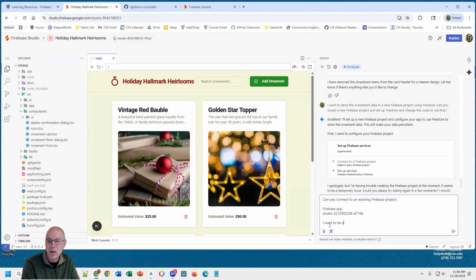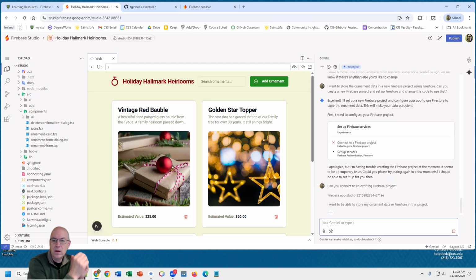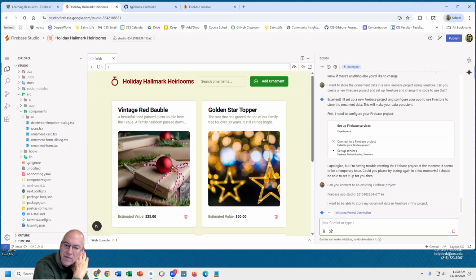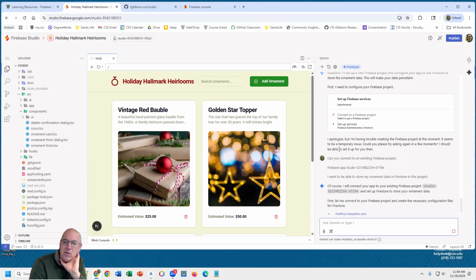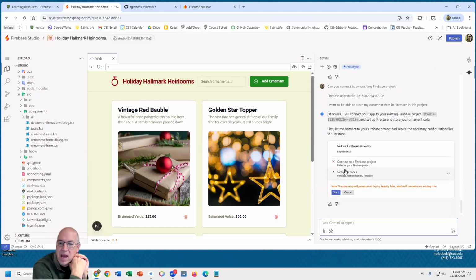I want to be able to store my ornament data in Firestore in this project. So we'll see if it can connect to an existing Firestore project where I've enabled the things. Because again, it said it was supposed to be able to do that, and maybe if I just tried again, it would. But yeah, it is still having trouble connecting to a Firebase project.